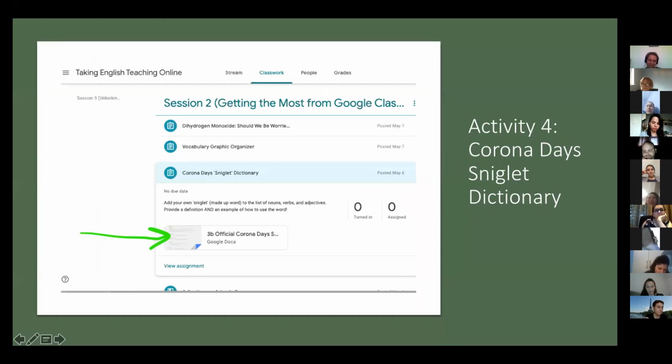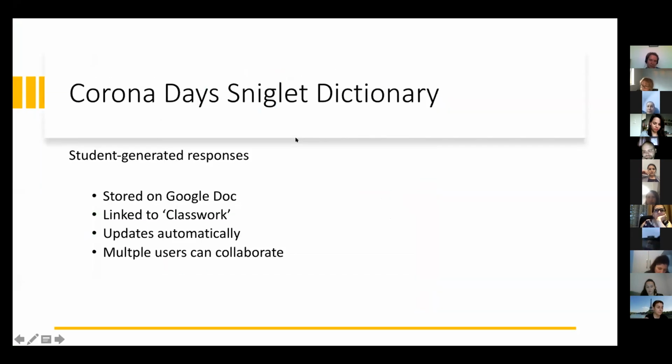Last activity we're going to show you today. This is called the Sniglet Dictionary, and this is an actual activity that I'm using with current students. So you are going to see how you add to my current students' assignment, and the students are going to be surprised that there suddenly are all these new things on their document, but they'll be pleasantly surprised. So this is something that I made with my 12 and 13-year-old students, and we made a Sniglet Dictionary. I'll explain what a sniglet is in a second if you're not sure. And we decided to theme it around being in quarantine, and so it's the Corona Days Sniglet Dictionary.